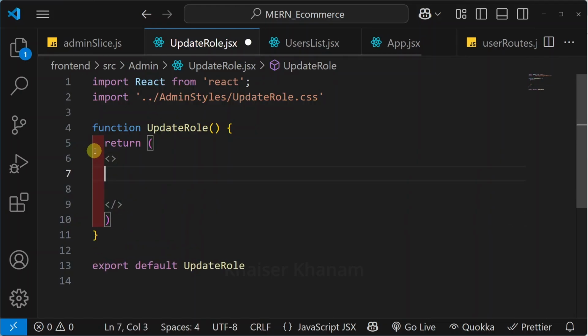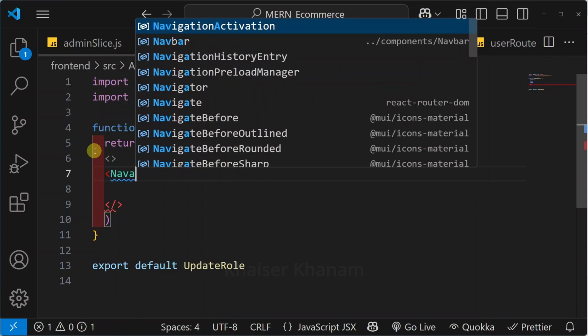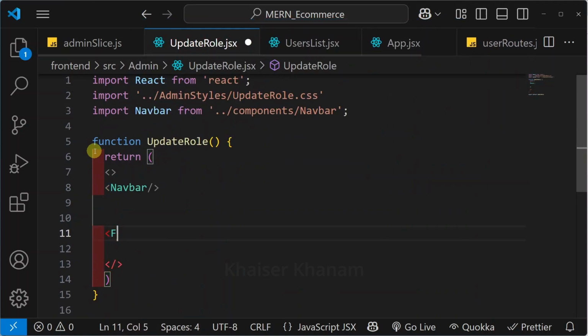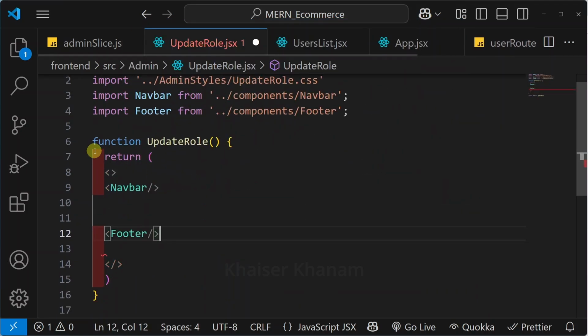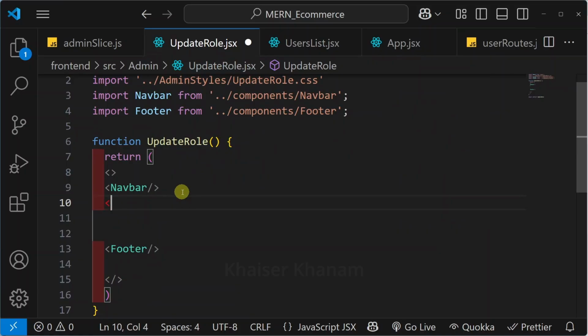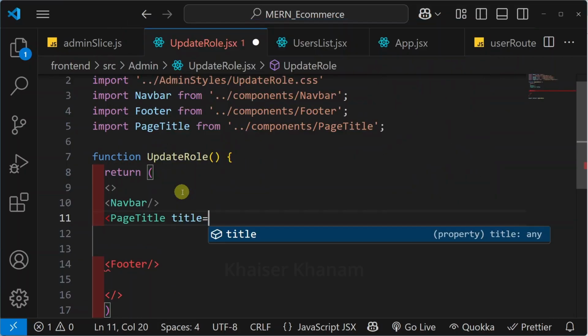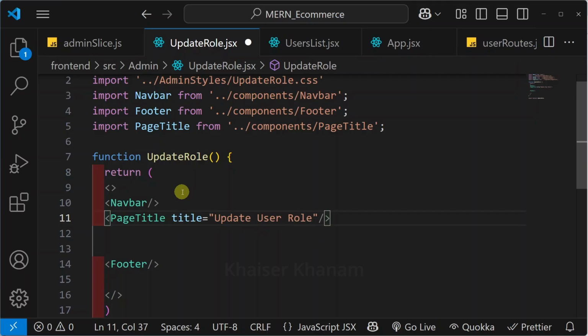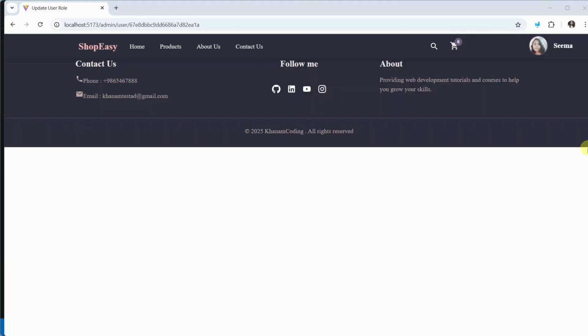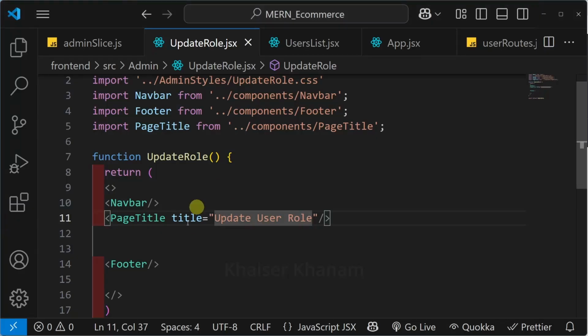Remove this. First, I will be passing navbar. Then below this, I will be passing footer. In between, I will be passing page title. Title I will give here update user role. Come to project, title is changed to update user role. I have the navbar and I have the footer.